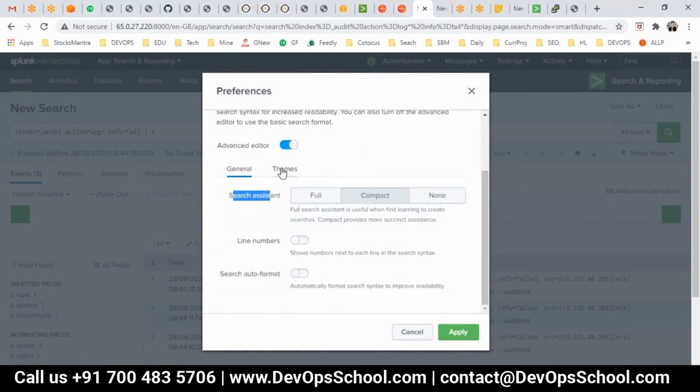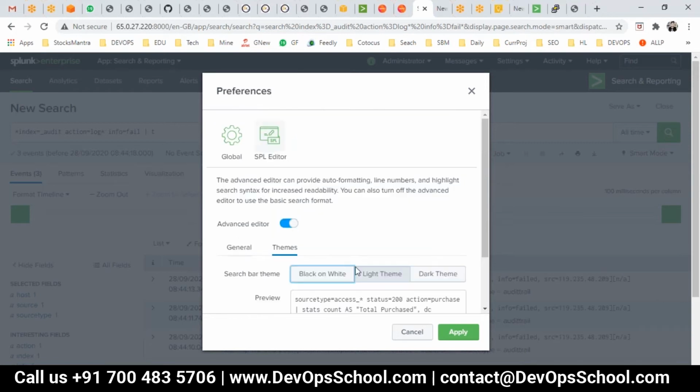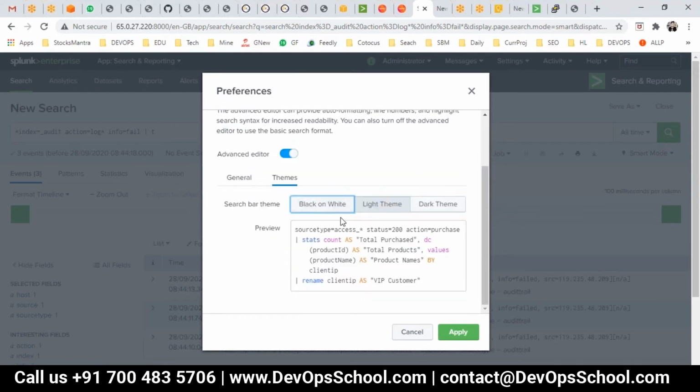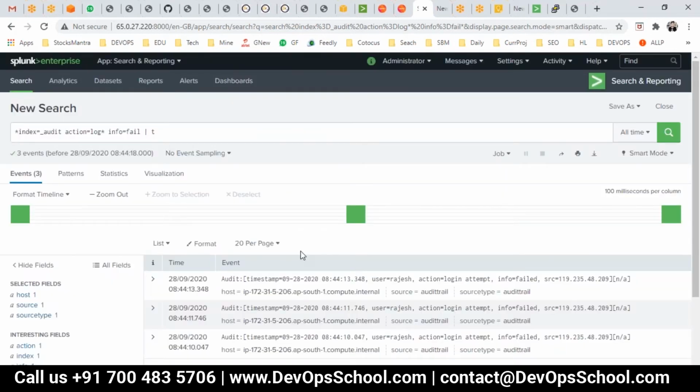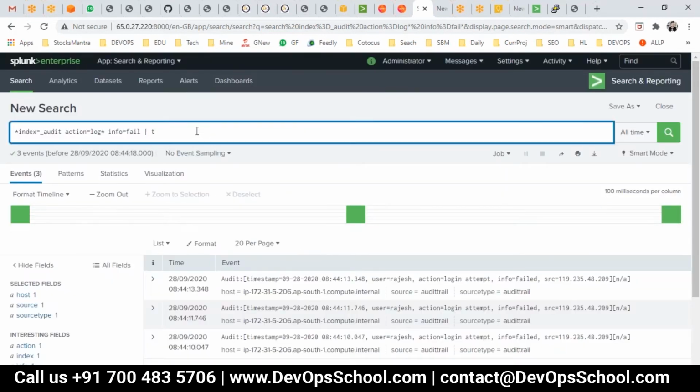Now this is something we should look at, the advanced editor and themes. If you want to change the theme to black and white, it's light color right now, let's say black and white. Apply. See here.